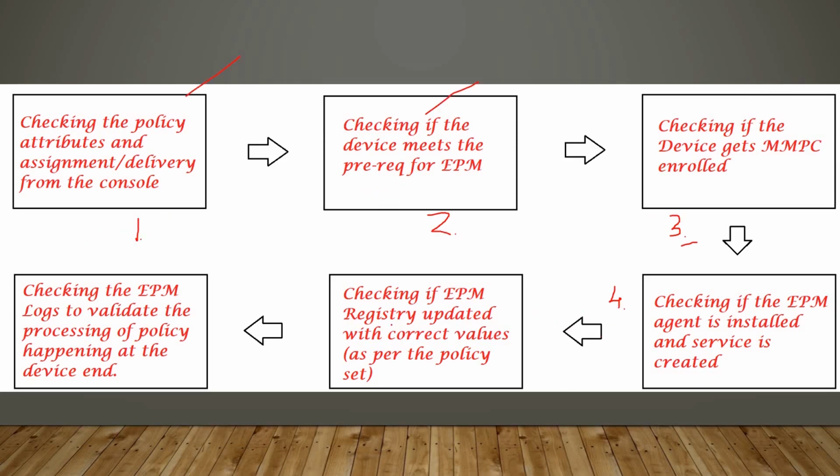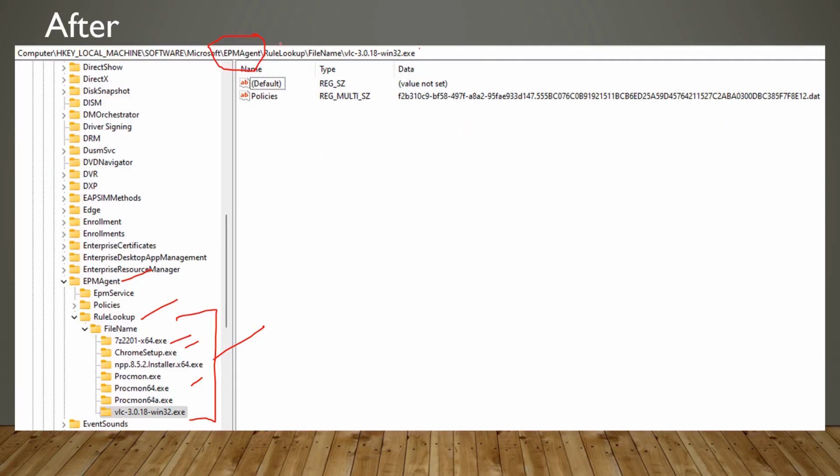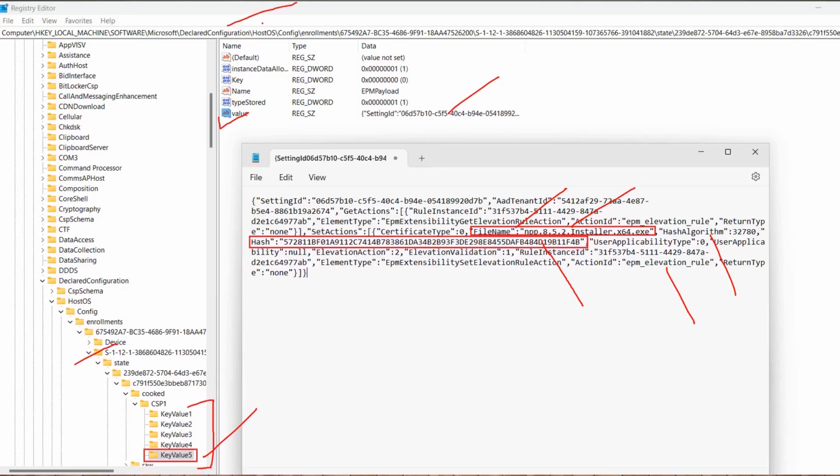Now, if that is the case, then in step 5, we should be able to see the policy-related registry as well. All the registry wherein the EPM rules are populated, which we have already seen under key values. So we have to make sure that all those registries, like this one under EPM agent and this one under declared configuration host OS, are created and populated with the right values in accordance with the policy.